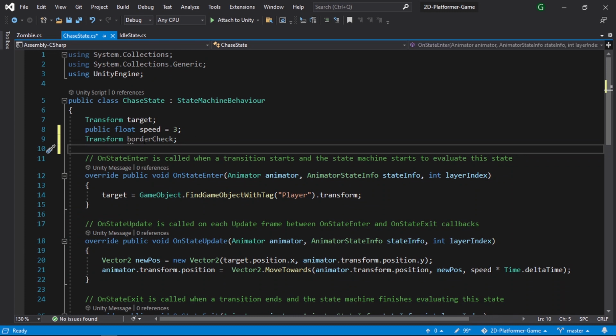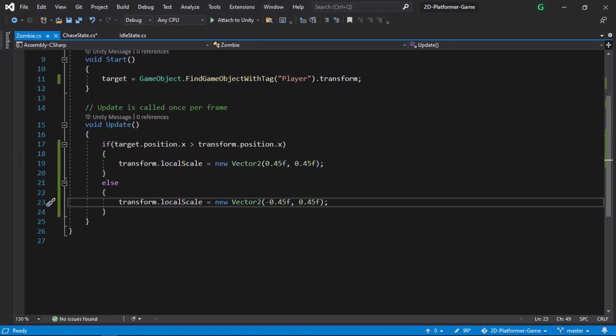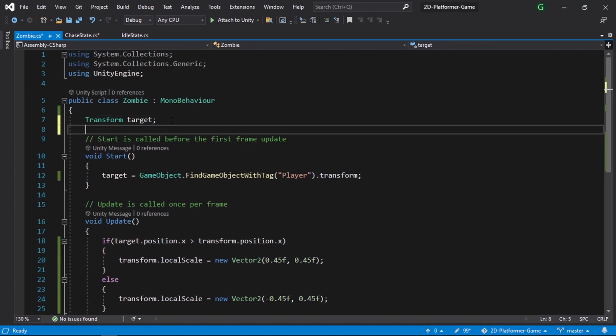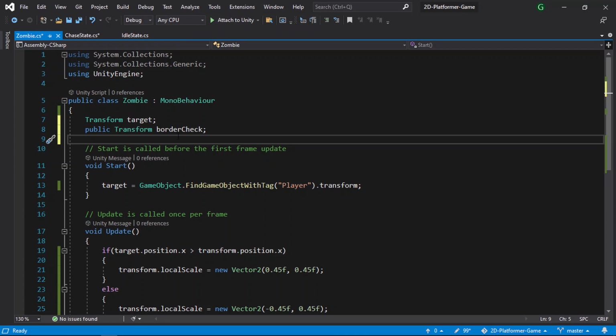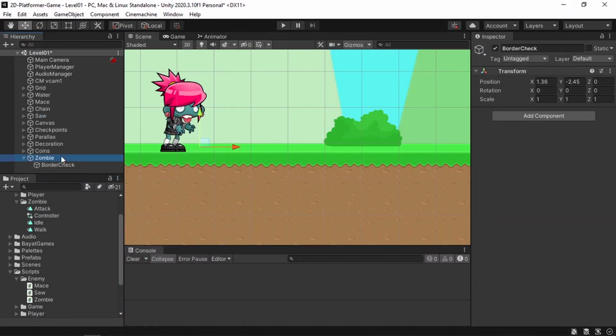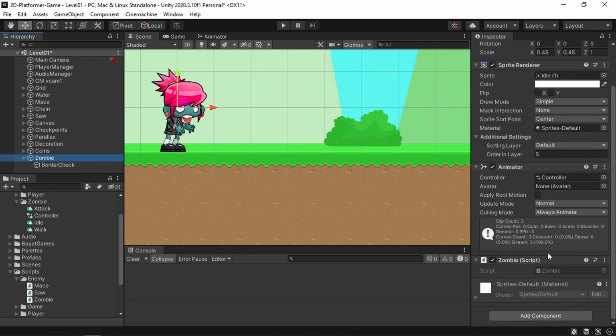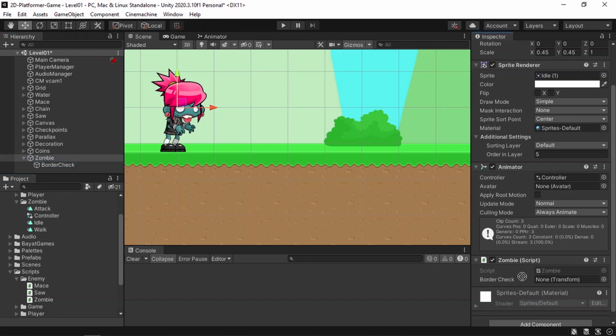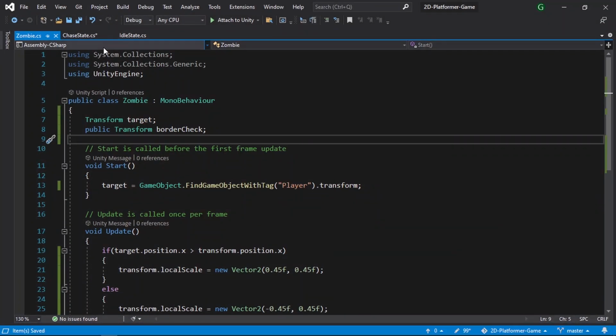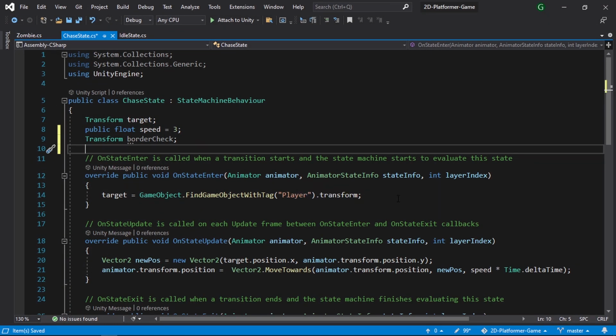You could add a tag to this border check empty game object and use FindObjectWithTag. But we have another option. We can add this border check reference under the Zombie script using public Transform, and let's call it borderCheck as well. Now we can reference it from the inspector because the Zombie script is attached to the zombie character. But I forgot to save the script. Now let's drag in the border check, and once you do that, we can access this variable from the chase state using the animator component.